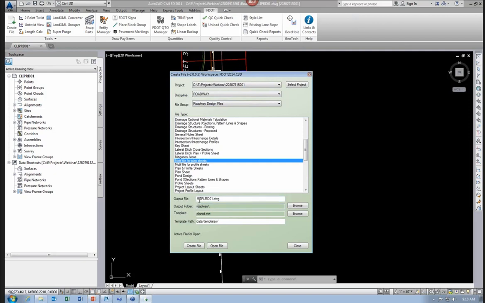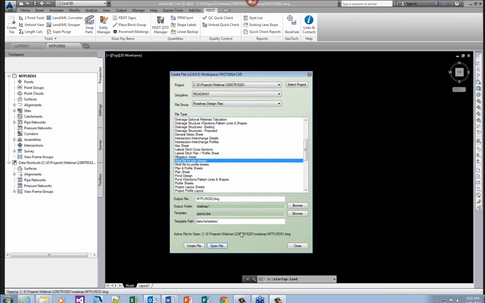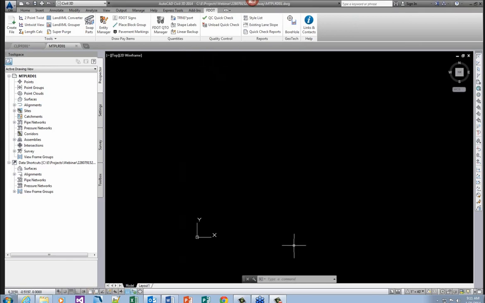It's going to create an output file called mtplrd01, which is basically Motif Plan Road Design 01. It's going to place it in our roadway folder, and it's using the Plan RD template for our drawing. So let's go ahead and say create file. We're going to say open file, so it'll open up in the background. And that's all we need this dialog box for now, so we're going to go ahead and say close.